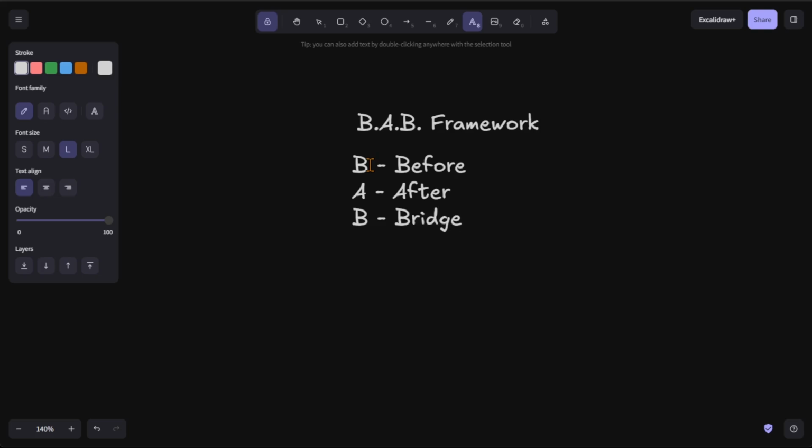And then the last B is bridge. And this is basically, how do you get there? So how do I get from the before to the after? What actions are required to get me from before to after? The bridge piece is usually what you're asking the chatbot to do, because 9 times out of 10, you know where you're starting from and you know where you want to be, but you don't know how to get there. And that's the whole reason you're using the chatbot, is like, hey, how do I do this? Not always, but almost always, the bridge is what you're actually asking the chatbot to do for you.